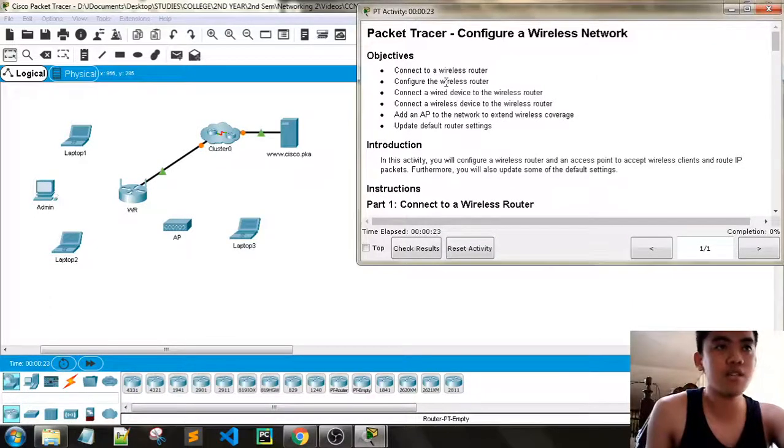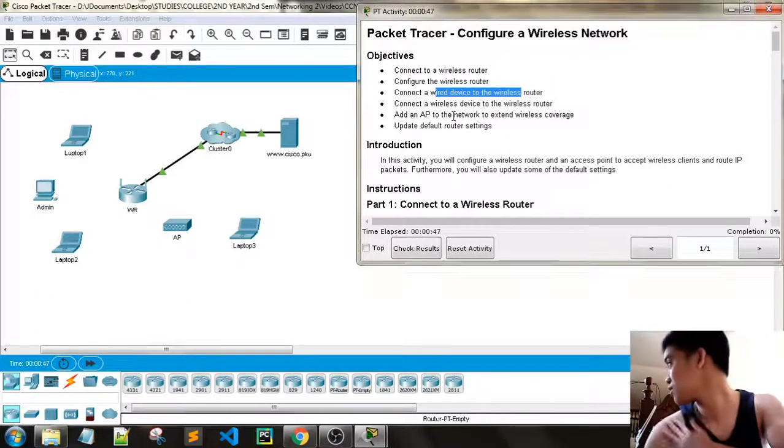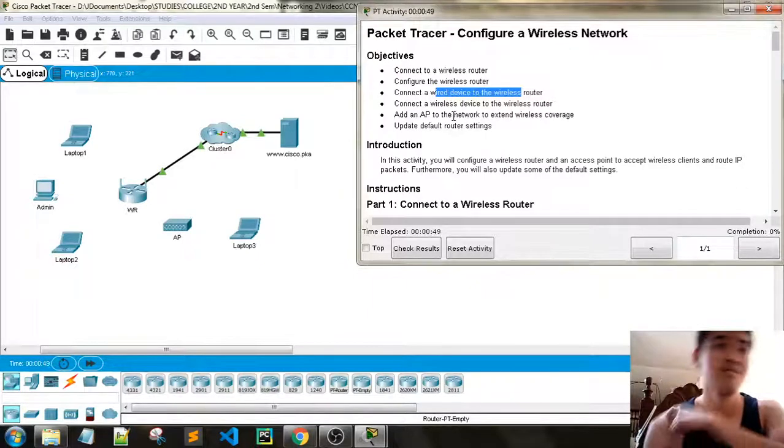So we have the objectives: connect to a wireless router here, configure the wireless router, and connect a wired device to the wireless router. So we're using the admin PC. Then connect a wireless device to the wireless router. We have several wireless devices here. Add an access point to the network and extend wireless coverage.